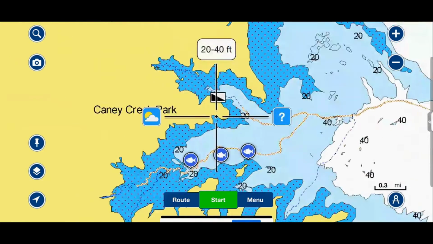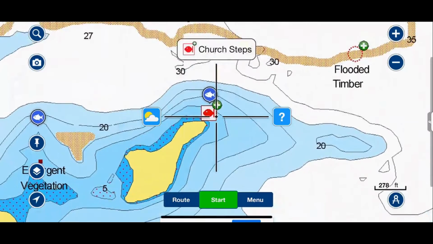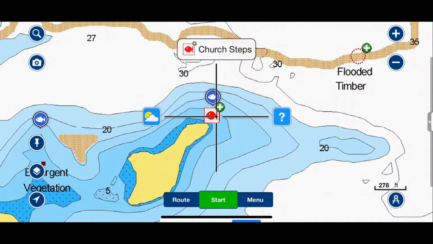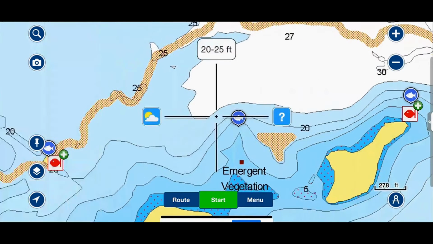Now moving up here, three different little spots right in here. We've got this little island that comes off here. There must have been an old church here or something like that, but apparently there's some steps that are right in this area. You can kind of see it on Google Earth as well. So I went ahead and marked that one for you.